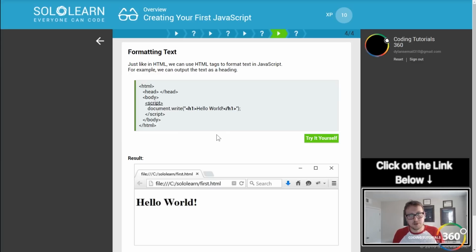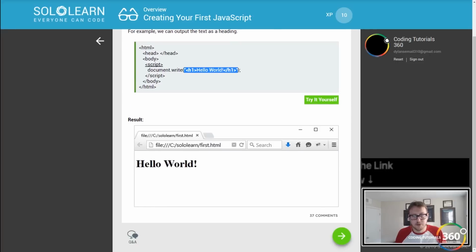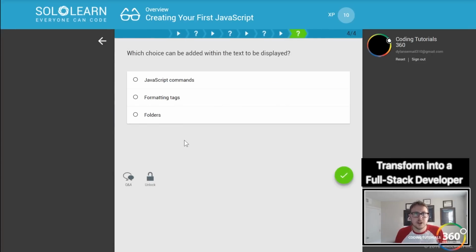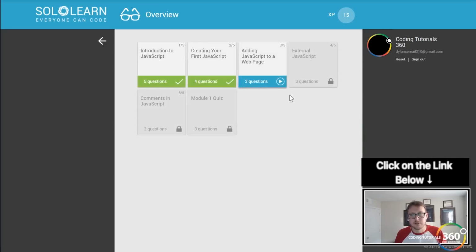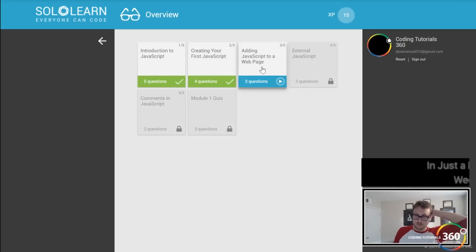Just like in HTML, we use HTML tags to format text, in JavaScript, for example, we can output the text as a heading. So document.write, h1, hello world. You'll see that we can output the HTML like so. What can be added with the text to be displayed? Formatting tags. Very nice. So if you didn't know that you could actually output HTML tags, you can.